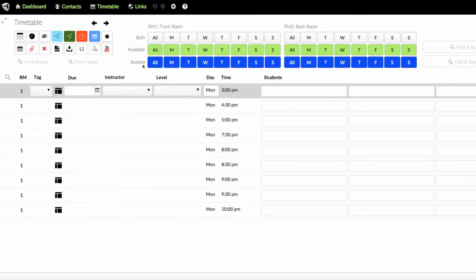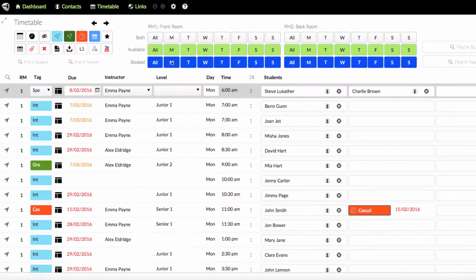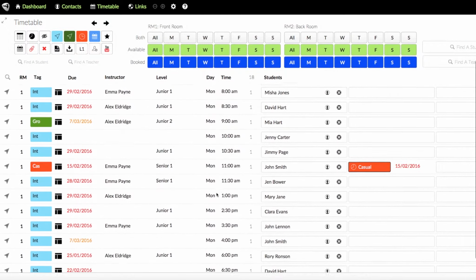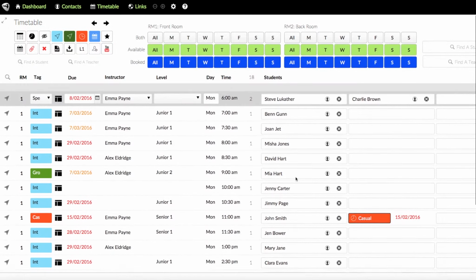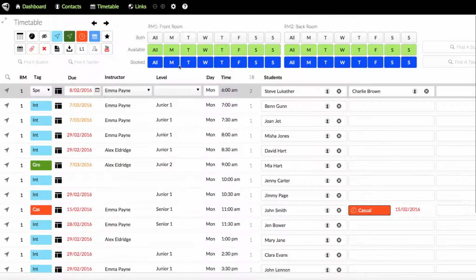And then the bottom one here, booked, it'll show you the booked times. So this is just the times where the students are actually booked into a time. So if you want to look at your daily timetable, what's happening, say today is Monday, then you just click on the M there and that'll show you what's happening on Monday. So that's what those three rows represent. And the second block here is for room 2. At the moment, we're just looking at room 1 today.